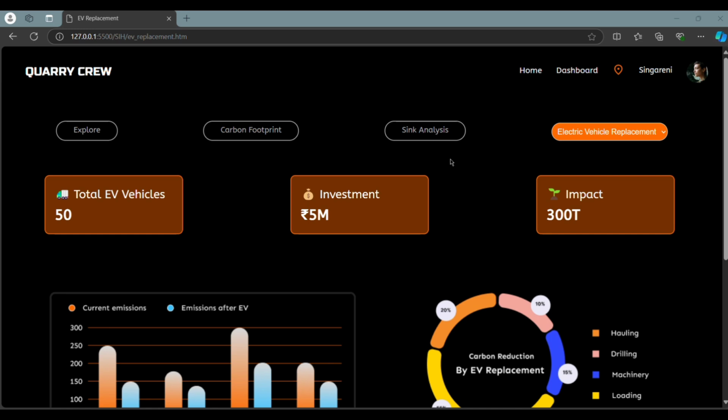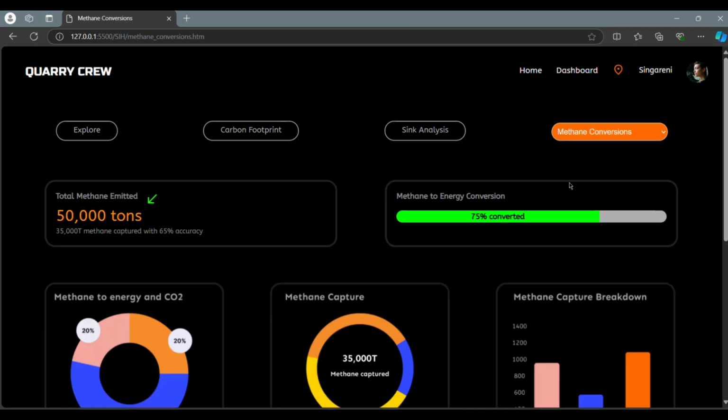As part of the carbon utilization pathways, we focus on converting methane emissions. That is, how the emitted methane is turned into useful resources for energy generation and other applications within the mine. In this section, we have structured this into several components. First, this is total methane emissions. This card displays the total amount of methane emitted by the mine. This is methane to energy conversion. This card shows how much of that methane is being successfully converted into useful energy.